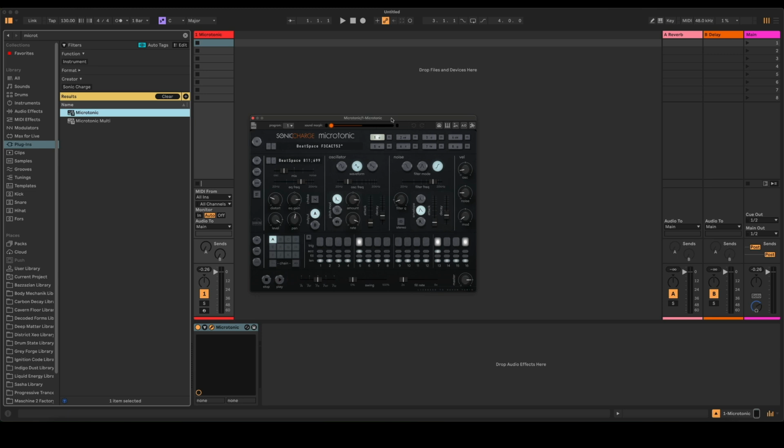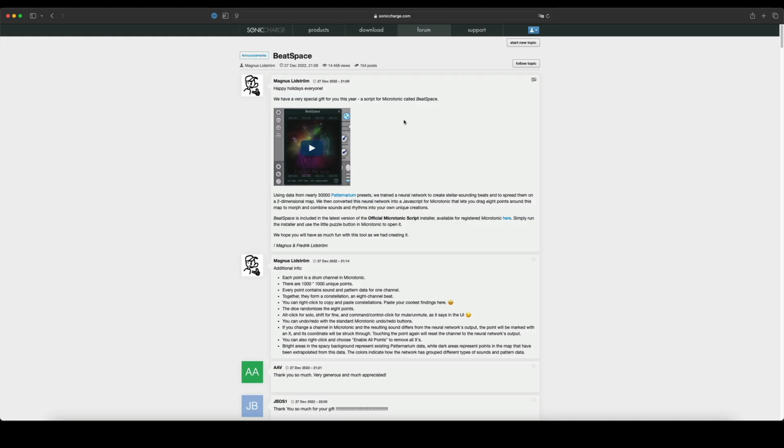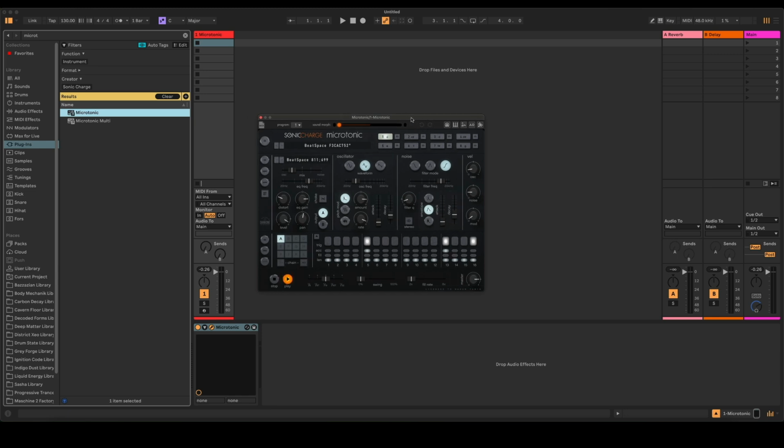Now, in order for that to work, you need to download something called BeatSpace. You can see it here, and you can download it from the Sonic Charge website over here. I will share the link in the description. Basically, this is a plugin that adds a script into Microtonic that randomizes both the drum sounds and the patterns. And every time you click on randomize, it changes the whole thing.